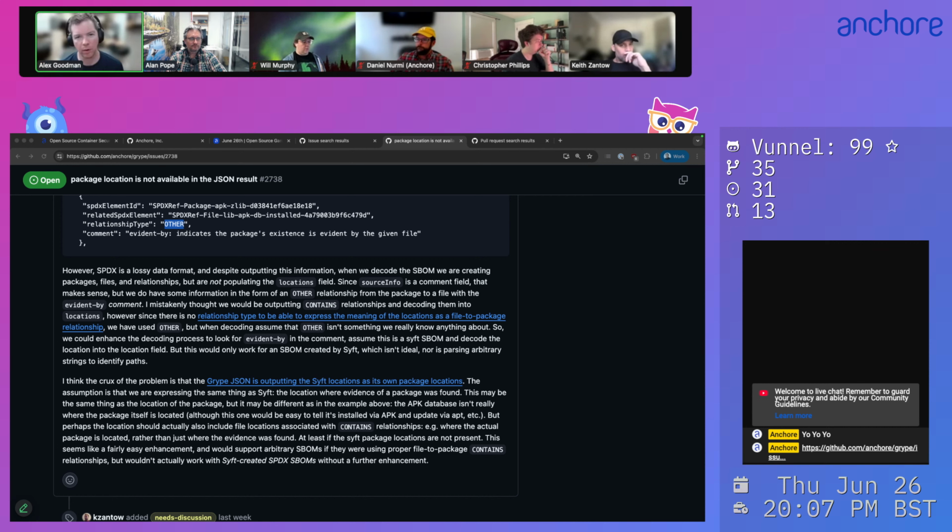Wouldn't we have the same problem in Grype though? Well, that's the thing. I'm not sure the Grype locations means the same thing that Syft locations means. Right? Syft location means evidence was found here, but Grype locations definitely could mean that, but also could mean you should look at this file, right?